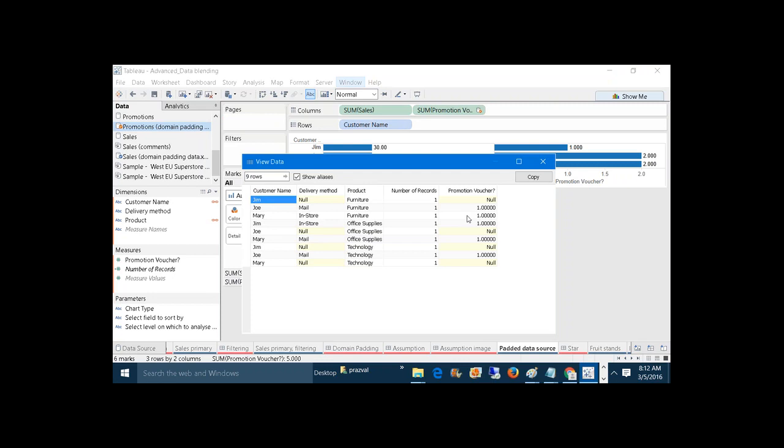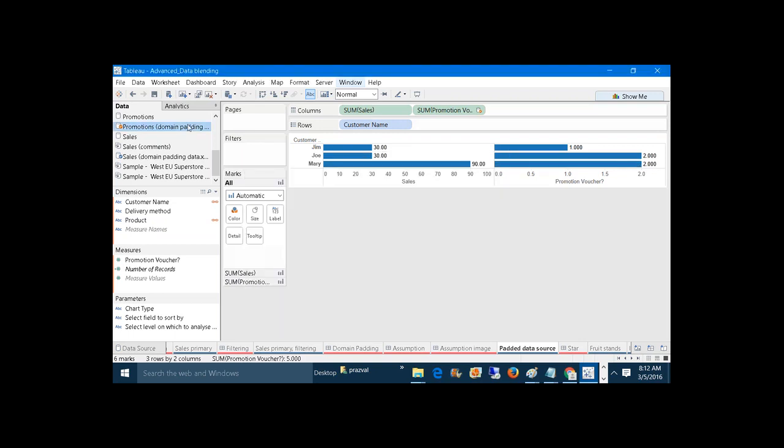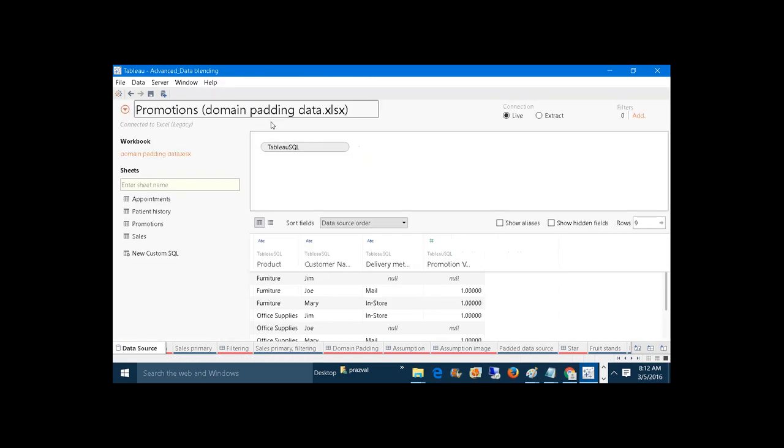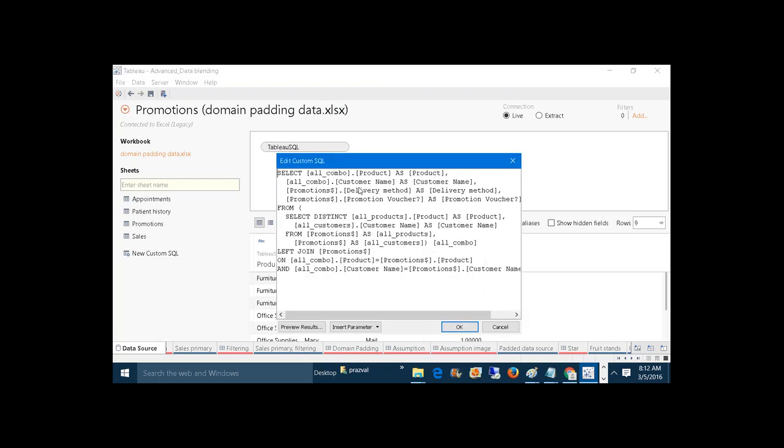So how to get the output like this? Manually for 9 records we can do it like this, but if we have a large amount of data, then how to do it? With the help of custom SQL we can do it. We right-click on edit data source. Here I have taken the custom SQL, with the help of inline, I have taken this.